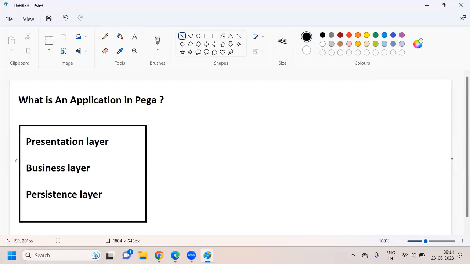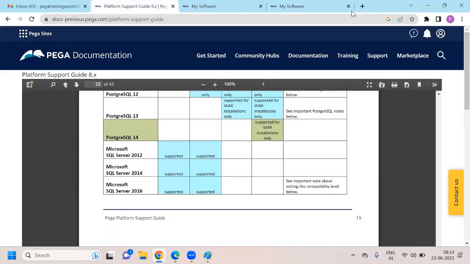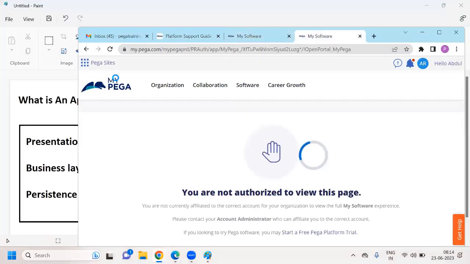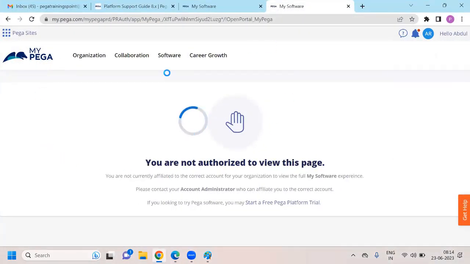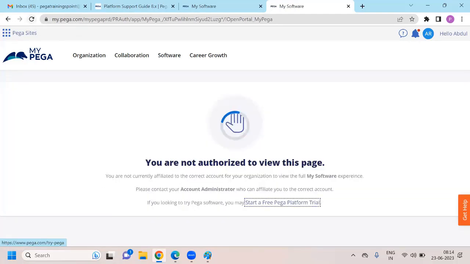So what is this presentation layer? What do you mean by presentation layer? You open any application. Let's say, for example, this Pega website itself I'm accessing. This particular Pega website has a presentation layer. Whatever we see on the screen, it is nothing but presentation layer, right? And how has this presentation layer been built, using which underlying technology?